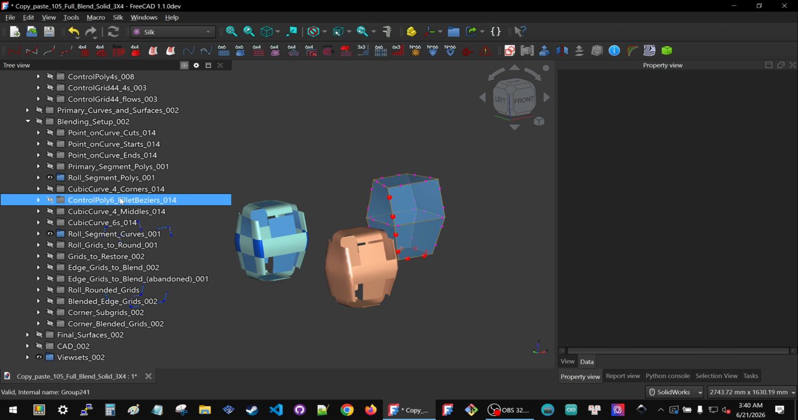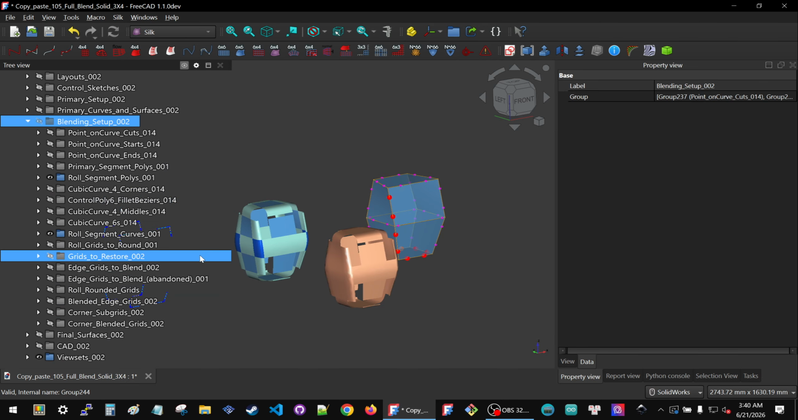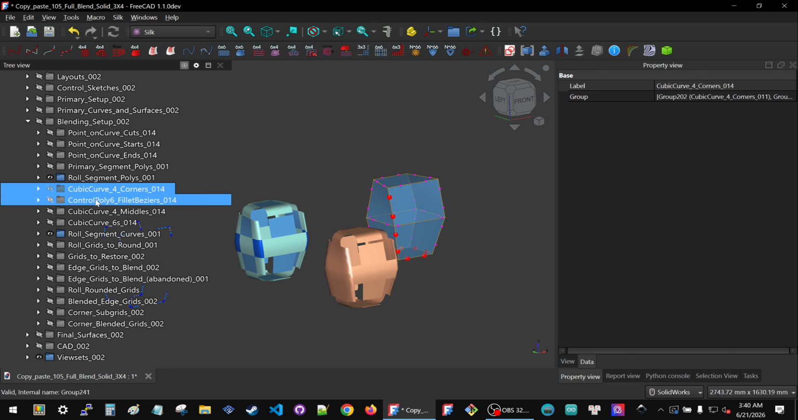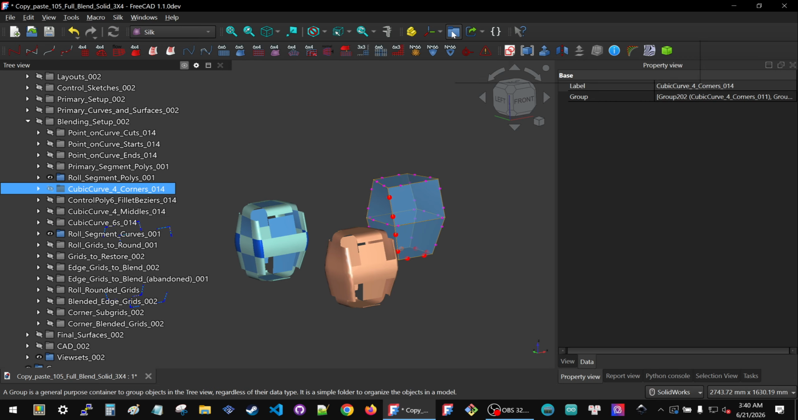And right now I'm kind of thinking, okay, so I got everything done, at least at a first glance. My blending setup is a little bit too long now. I'm thinking I want to make a folder for all points, for all point on curves. I want to make a folder for all the segment polygons, and then one for all the curves. So one for points, one for segment polys, one for segment curves.